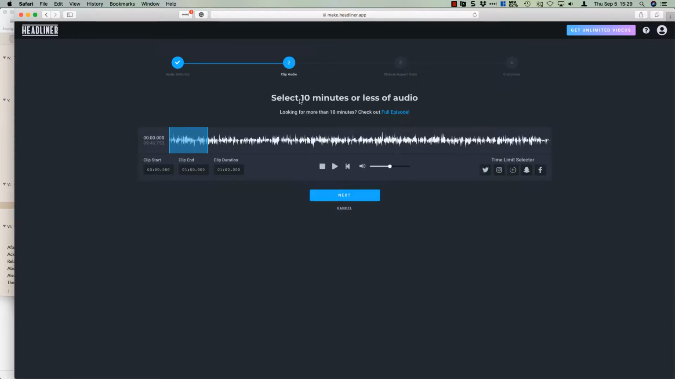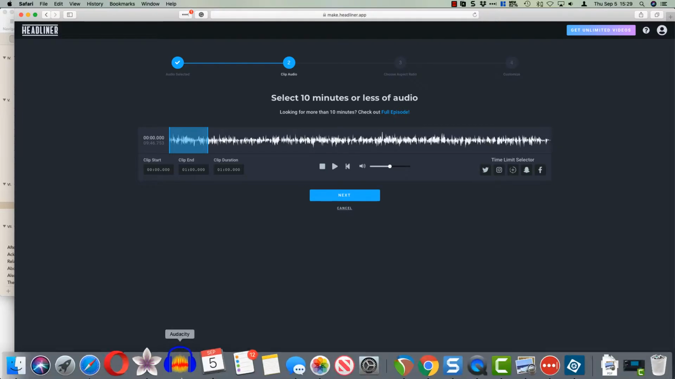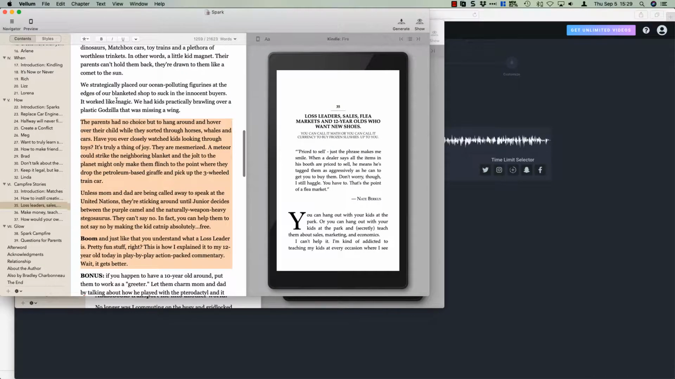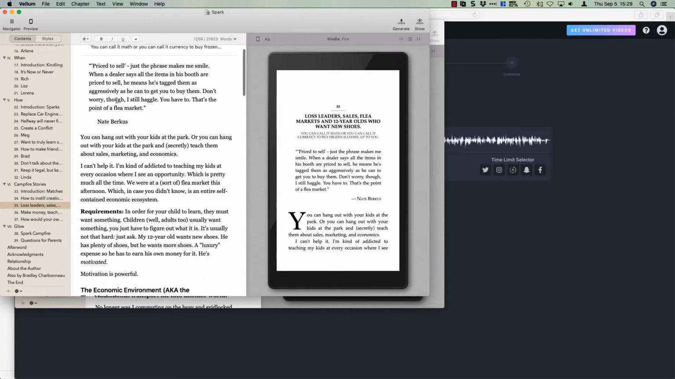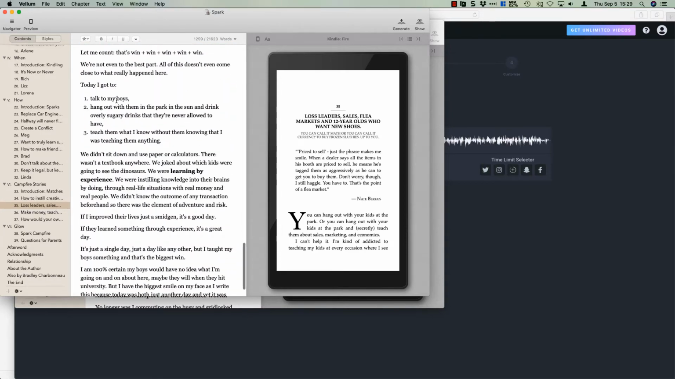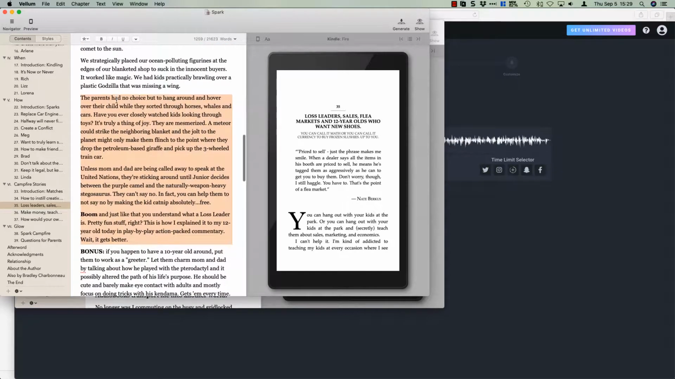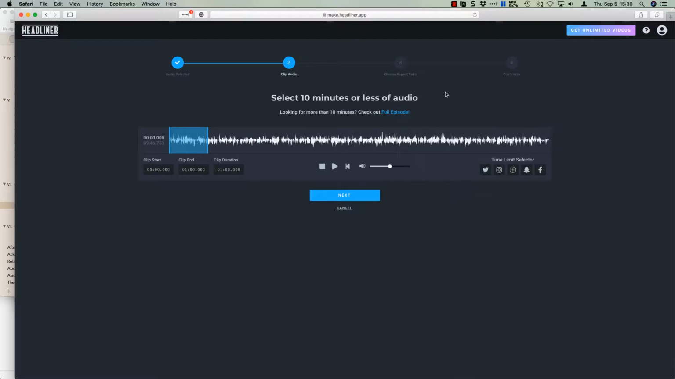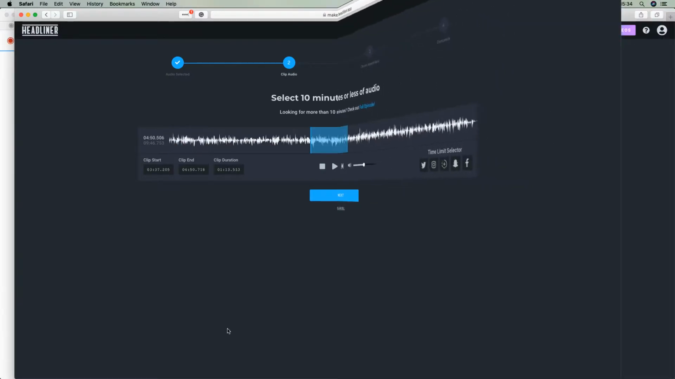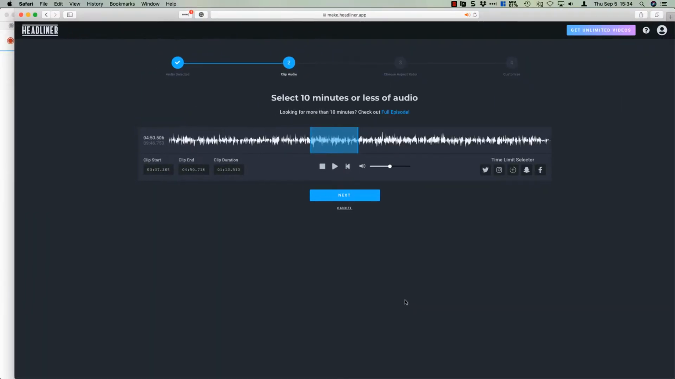So now select 10 minutes or less of audio. So if I go back to my Vellum and I look, okay, there's my chapter. It looks like half. I'm going to pause this while I go find it in the audio, but I want The Parents Had No Choice down to Wait It Gets Better. Okay? I'm going to pause this video while I'm doing that. I'll be right back. Okay, I'm glad I paused because that took forever.